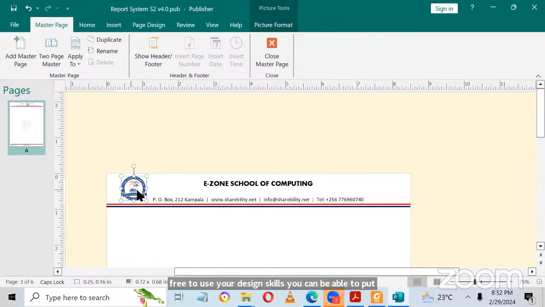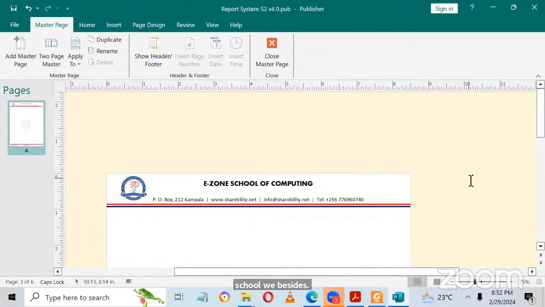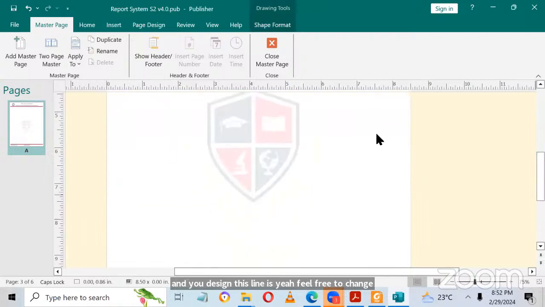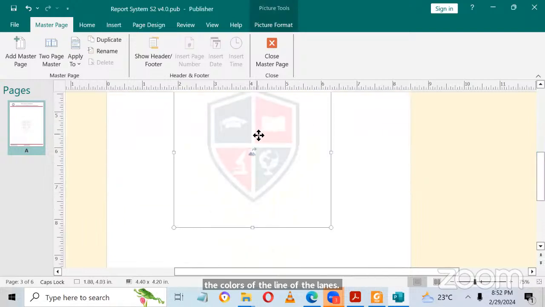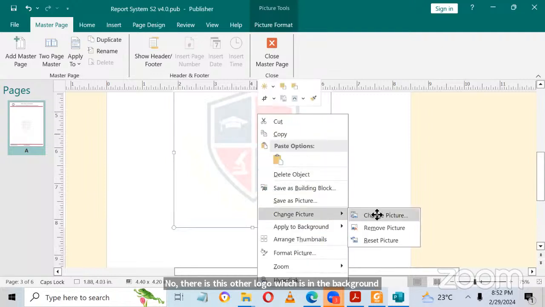Feel free to design here, put there your school motto, your school website, everything that you need, contacts, you use that and you design. These lines here, feel free to change the colors of the lines. Now there is this other logo which is in the background also. You click on it and change picture, okay?